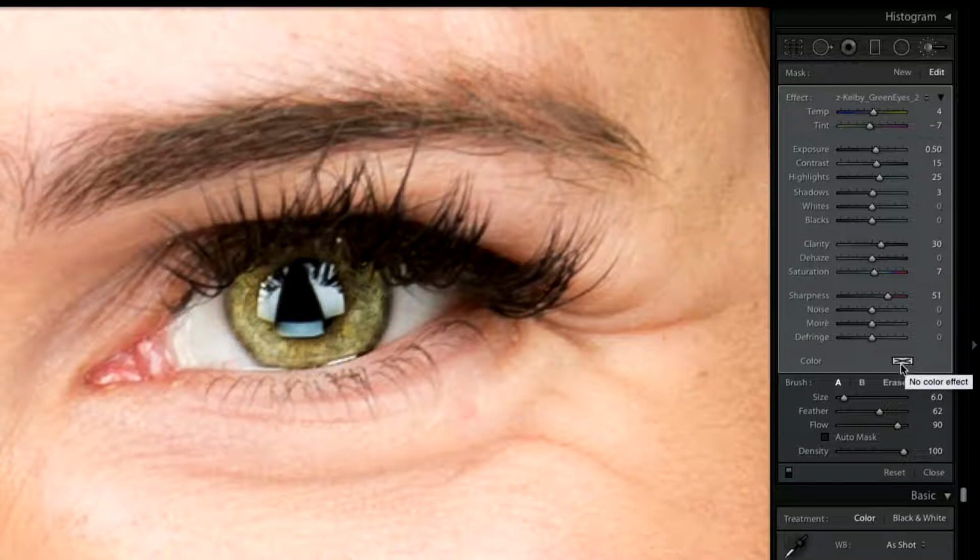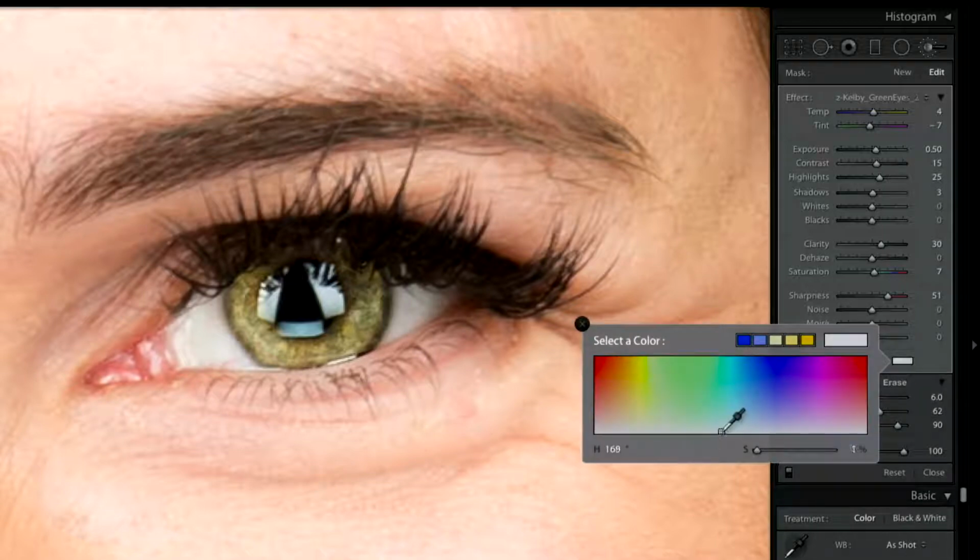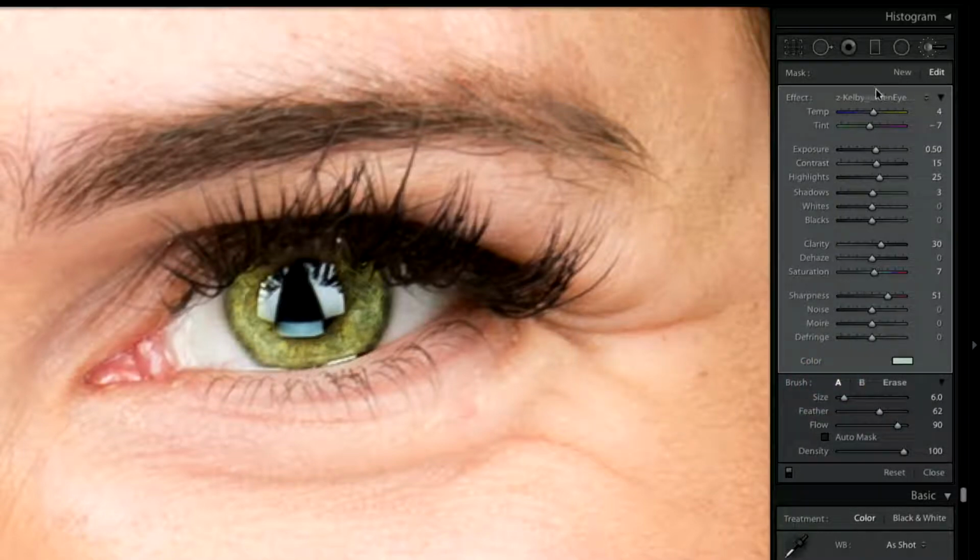So right now it says that there's no color on this brush at all. But what if we click on it and we choose to add a slight green effect to the brush, just to augment that color in the eye. So you can see I'm not adding very much. I'm adding maybe 15% of a color saturation over the iris. So maybe that looks a little bit too much. So let's take it back down to 12. And there we go.